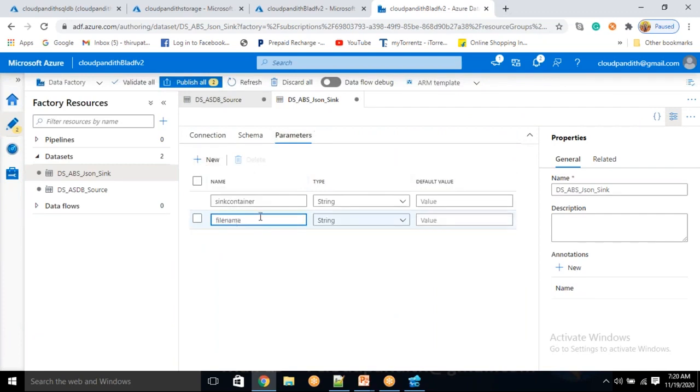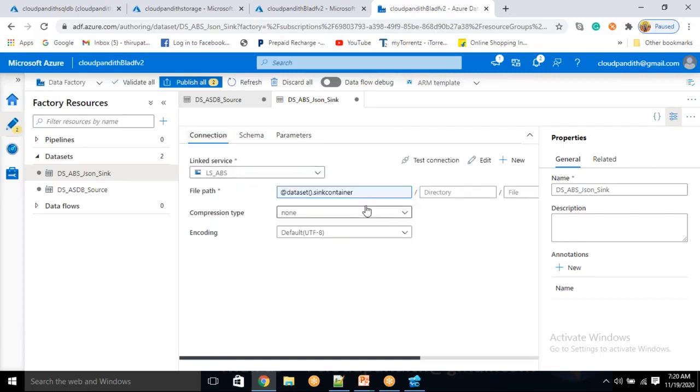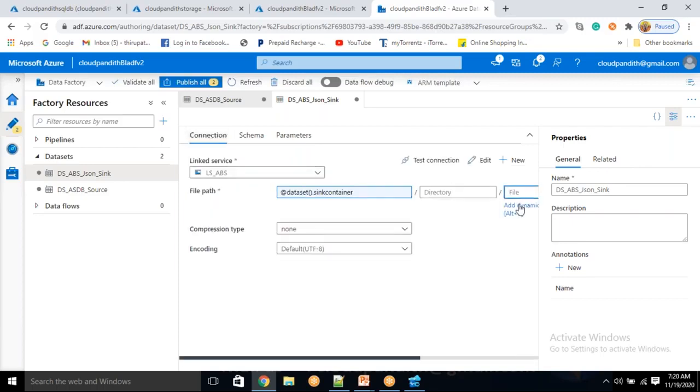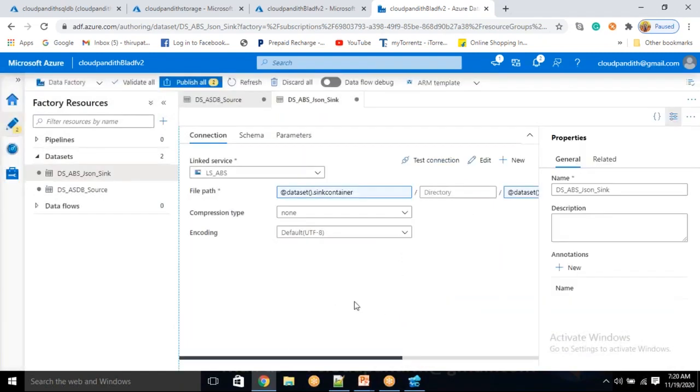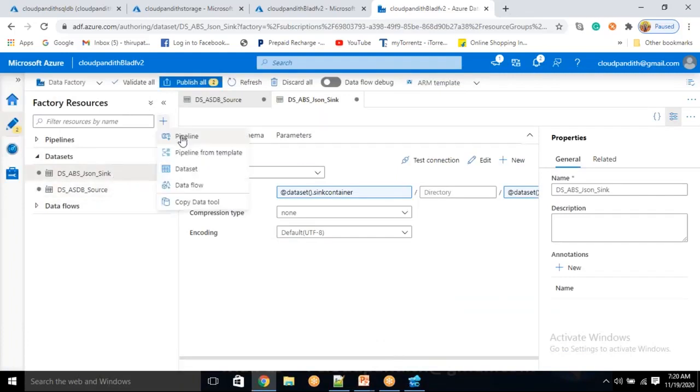So how do you want to load? Do you want to load it as some cust.csv, cust.json file or emp.json file? Based on that, you can give the file name. This file name, where we need to select it here. Select file name. That's all. Now I have parameterized data sets available. Let's create a pipeline.